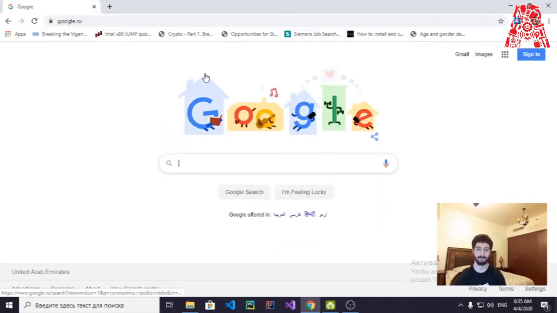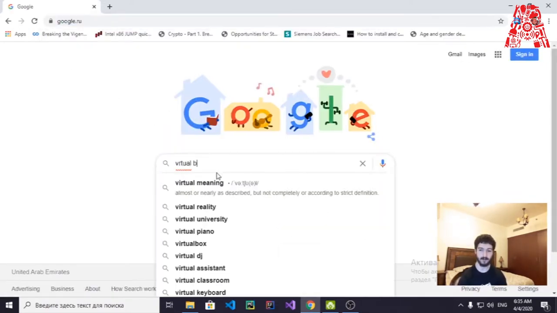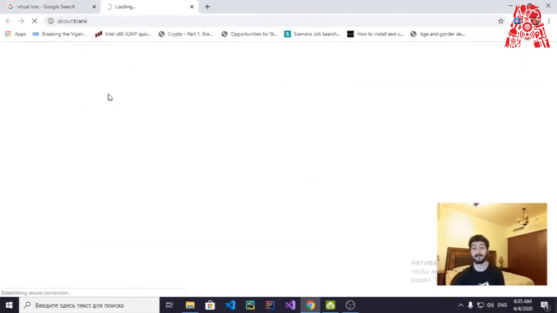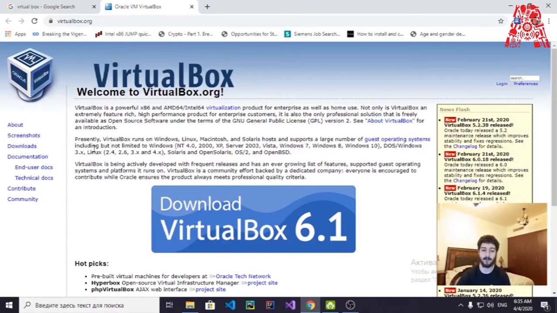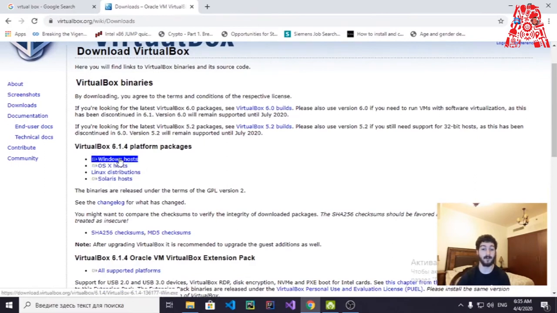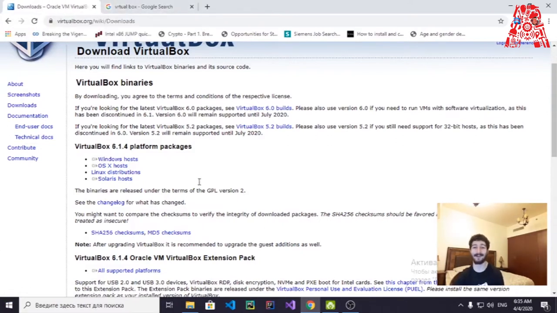So we will go to Google and search for VirtualBox. Go to the VirtualBox website. From there, you can see in the left bar, in the third row, that there is written Downloads. You go for the downloads, choose your operating system and install. The installation is very basic. In other words, you just need to click next several times and that's it, it's installed.